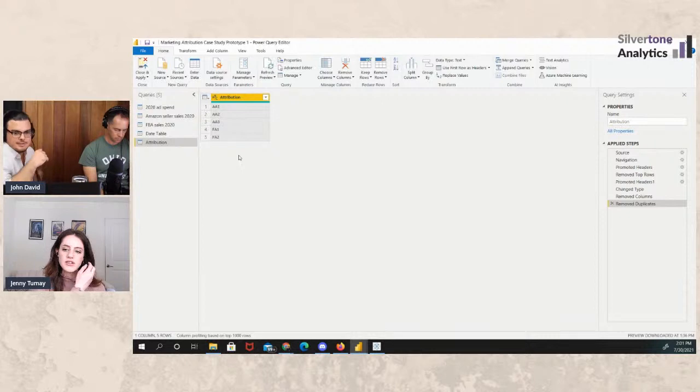So it sounds like all of the values for attribution that are from the 2020 ad spend table are also going to be in the other two tables, and there's never going to be an instance where there's a new attribution value in the FBA sales 2020 table and not in the other tables.